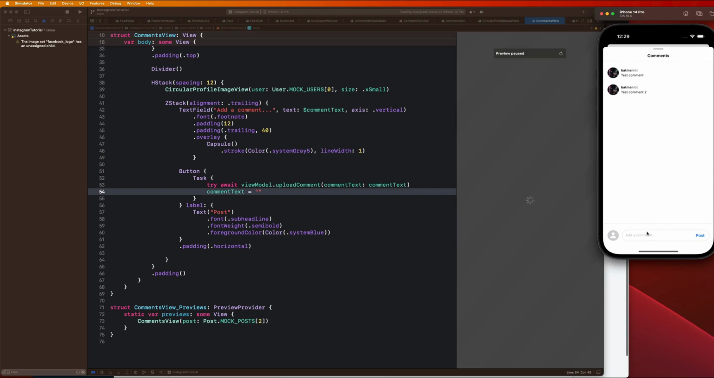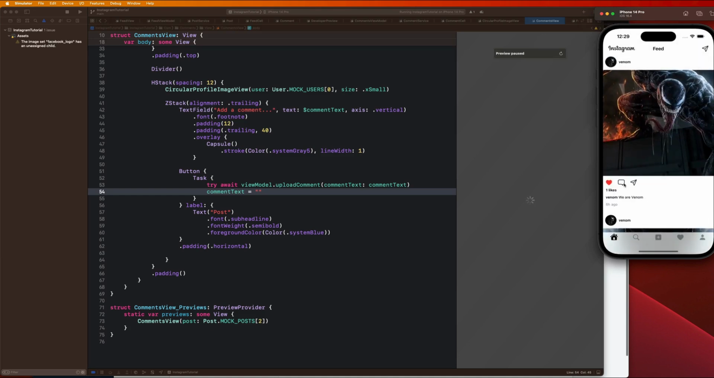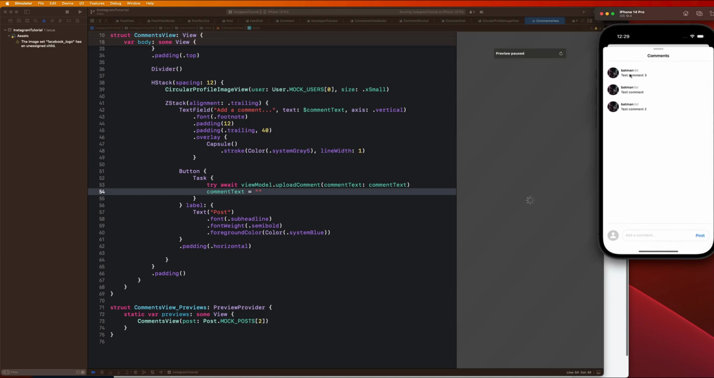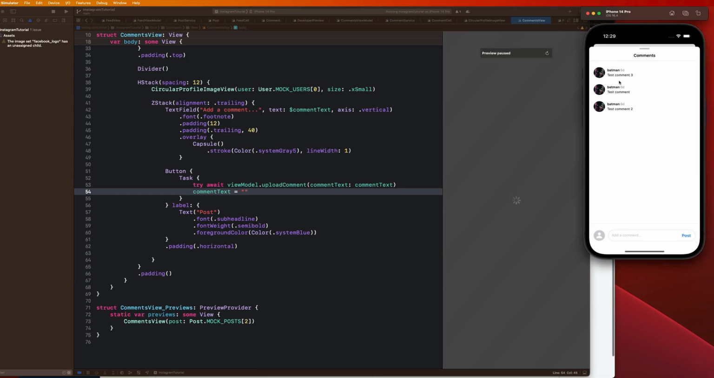So we're going to go here. Let's make test comment 3. Post. Right? So we notice that wipes out pretty much immediately, and we see test comment 3 showing up. So you guys notice that these are out of order, right?